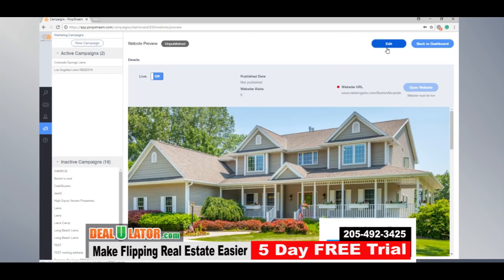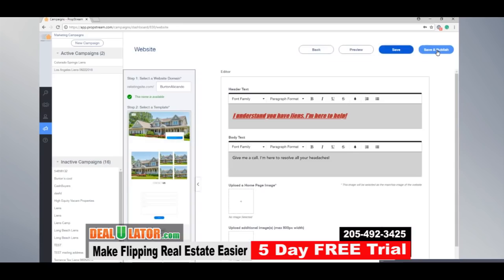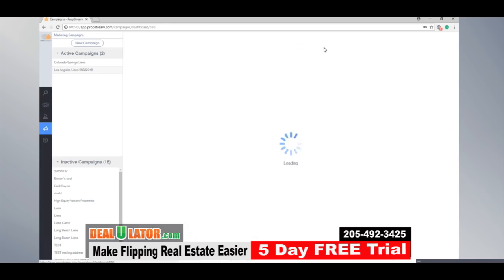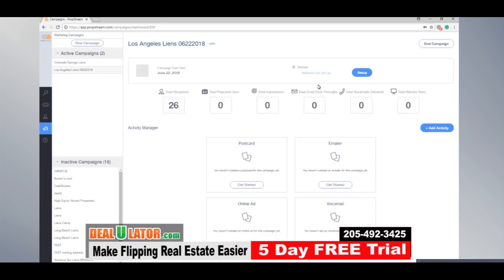Once we're done viewing, if we don't like what we see, we can edit. And then again, we can save and publish and go from there. So that's the website. That's usually the first thing that we recommend that you do, is to establish a website. You'll see in a moment, it all kind of ties down in a complete circle.